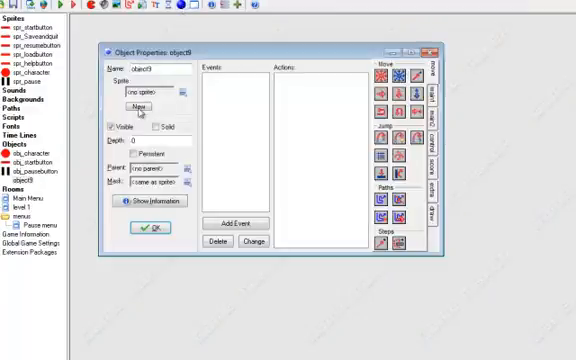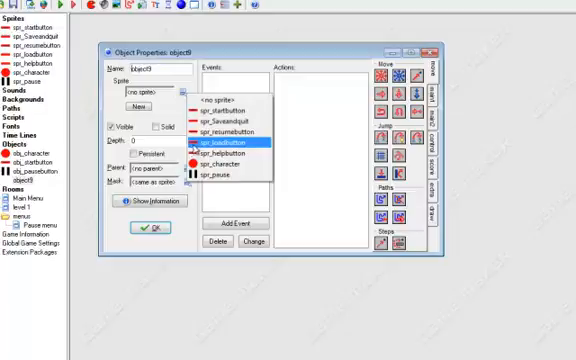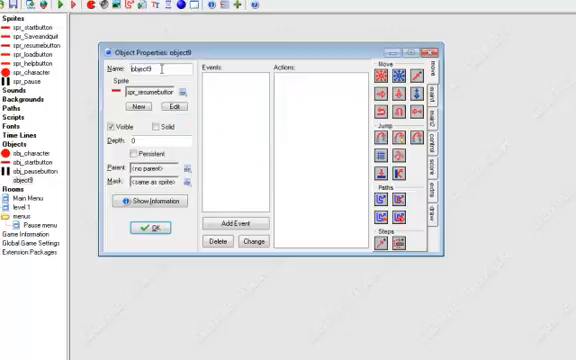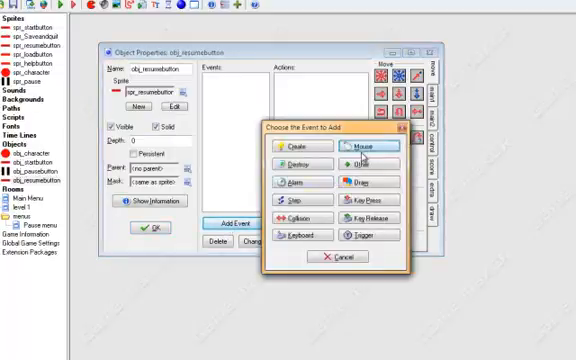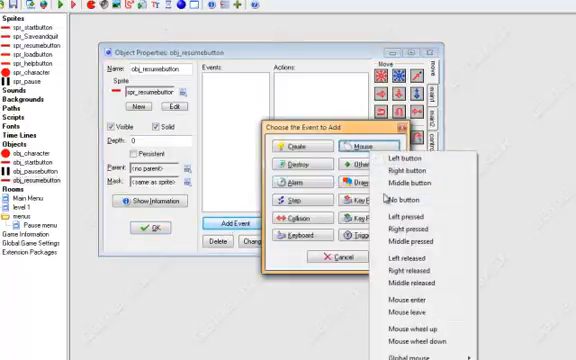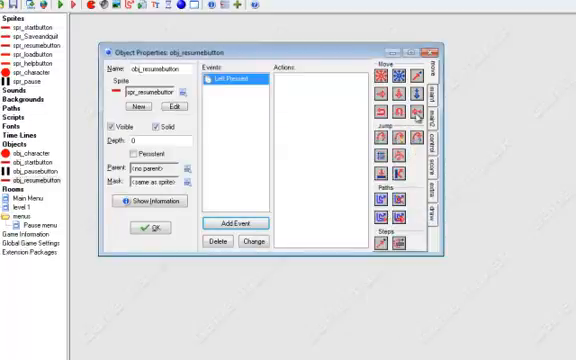Now we're going to want a new object. We're going to give it the resume button sprite. We're going to call it obj_resume button. We're going to make this solid. Add event, mouse, left pressed.